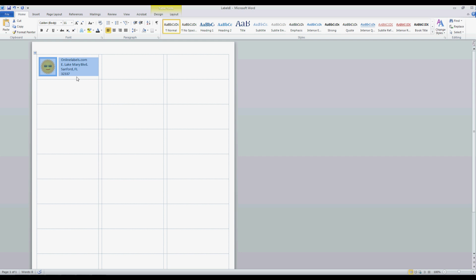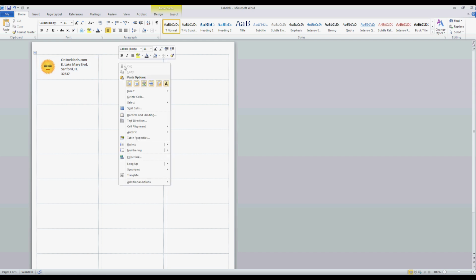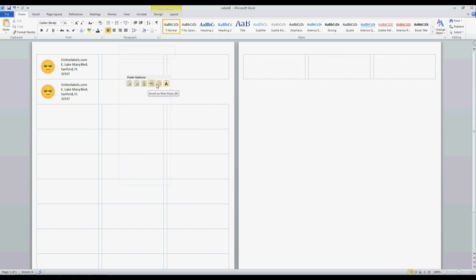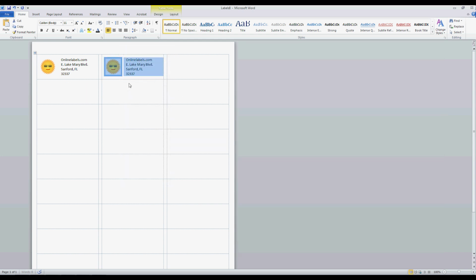Now you can duplicate your original design by clicking in the next cell. Make sure that your cursor is in the upper left-hand corner. Right-click in the cell and under Paste Options, hover over the Paste Options icon and select Cell Contents. This will drop in everything you copied and paste it into the new cell.